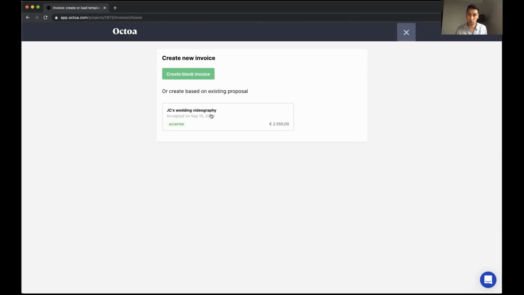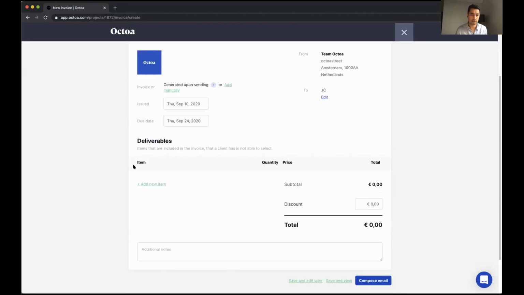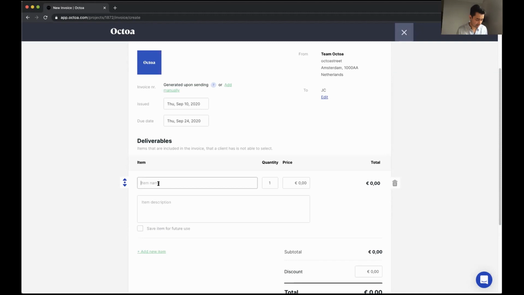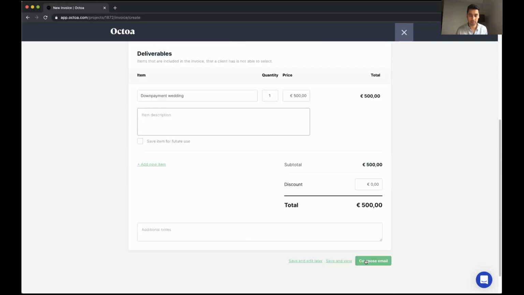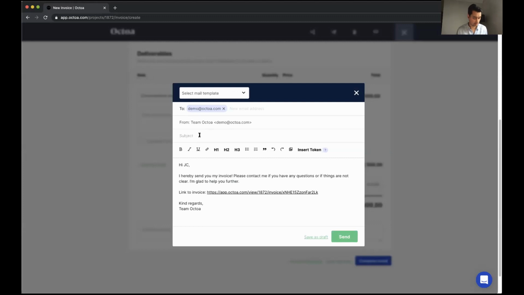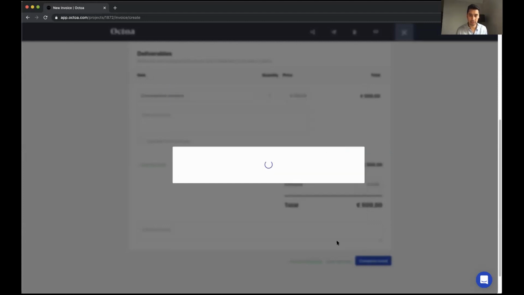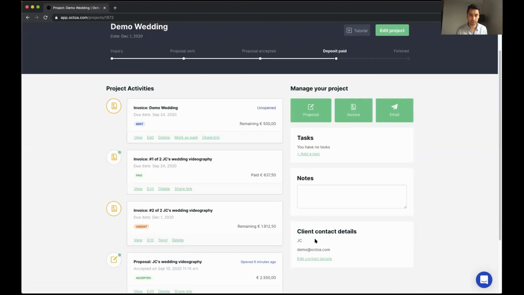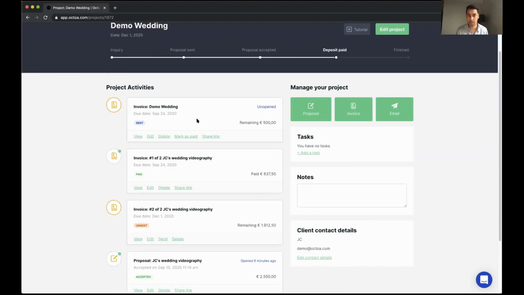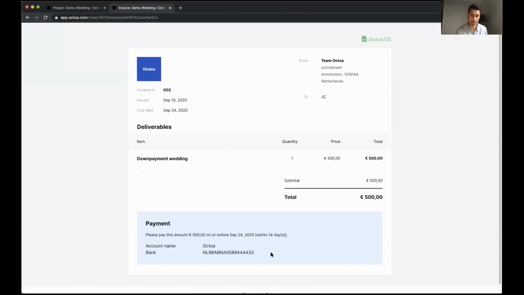I can base it on a proposal that has already been accepted, or I can just create a blank invoice, call it demo wedding. I say down payment wedding. Yes, okay, 500 euros. I say compose email. I say your invoice. I say send. Boom. There you go. You just sent an invoice. So you can check what the client sees. So they receive this. They can download it as a PDF also. They see all the information that you just put in. And it can be that easy.